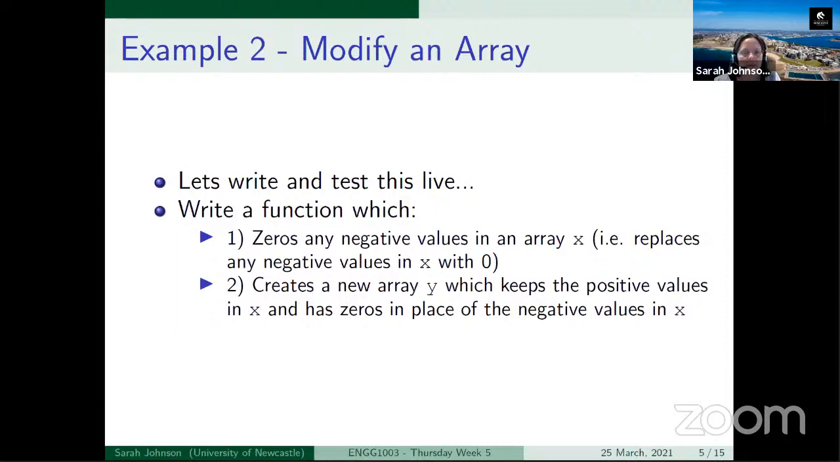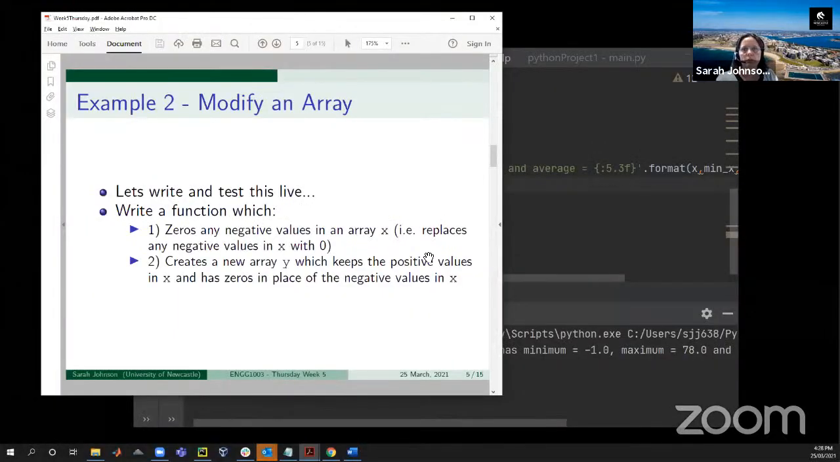And then the second step is we're going to create a new copy of an array, which keeps the positive values in X and has zeros in places of the negative values. So we're going to keep our original X and then create a new array Y, which is a zeroed version of X. So two slightly different tasks. Let's see that in some Python code.